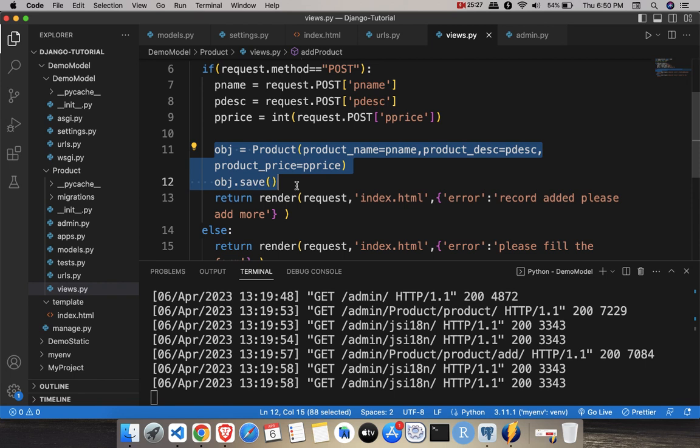We'll see you in the next video on how to select the data which is there in the database and display it on the front end.